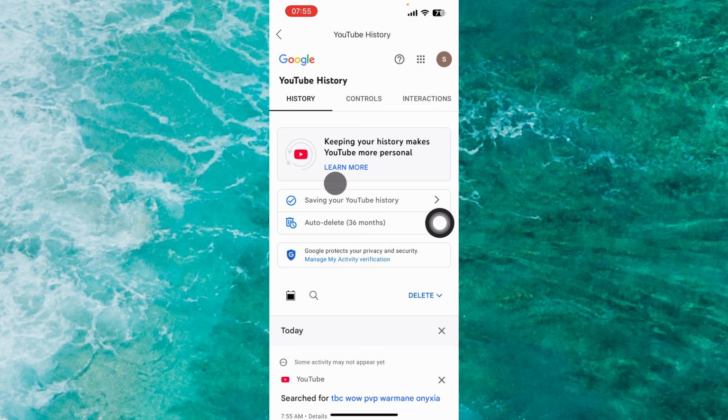Alright, once you're here, you will see an option next to this like battery icon. Tap on delete. You just need to tap on this specific icon, delete, and you will see option delete custom range and delete all time. And you of course can delete only today history. So you just tap on delete all time and proceed to delete.